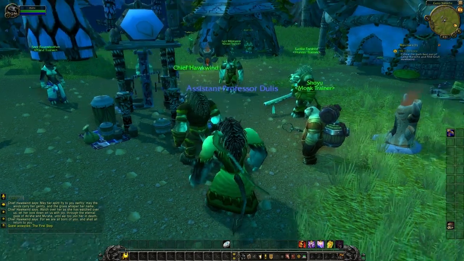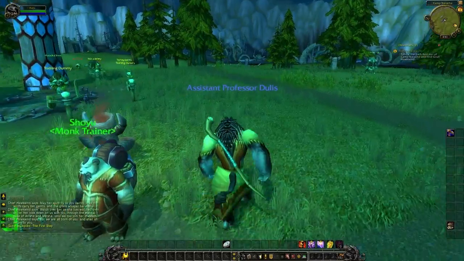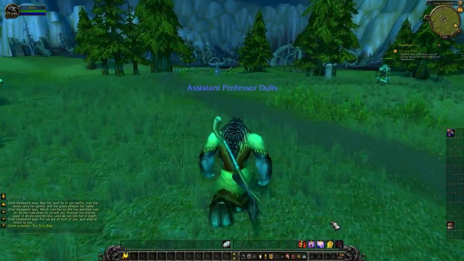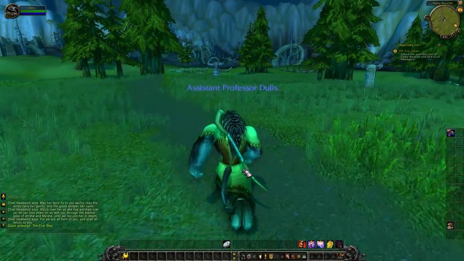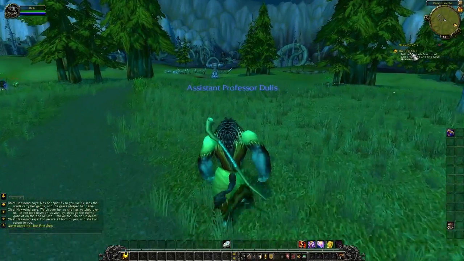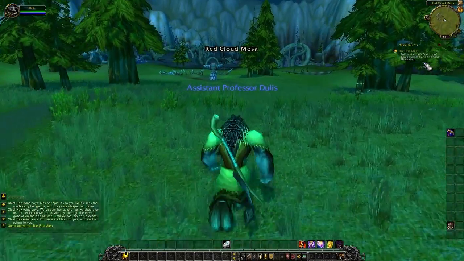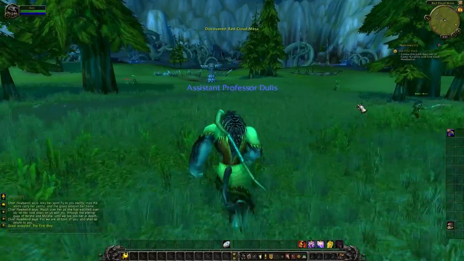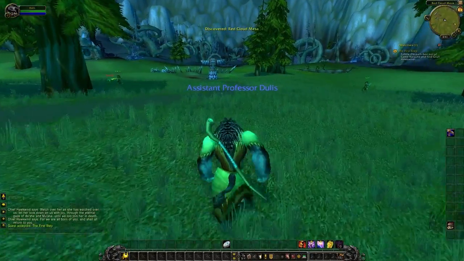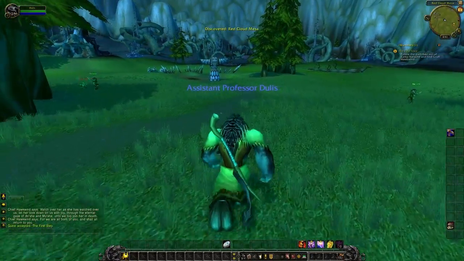So we turn this direction and we go out here to find what we have to do. And if you read the thing, it says follow the path east out of Camp Narache, blah, blah, blah, and find, oh look, we've discovered Red Cloud Mesa. Isn't that lovely?